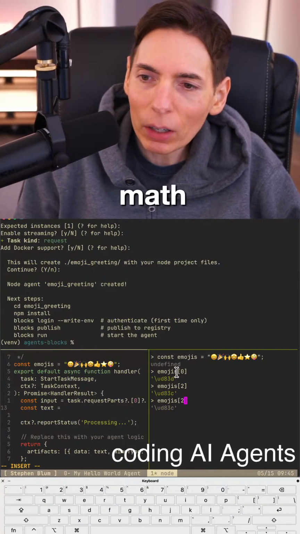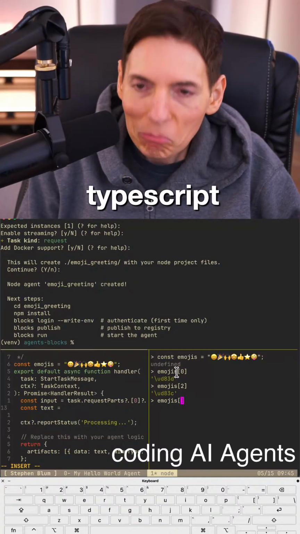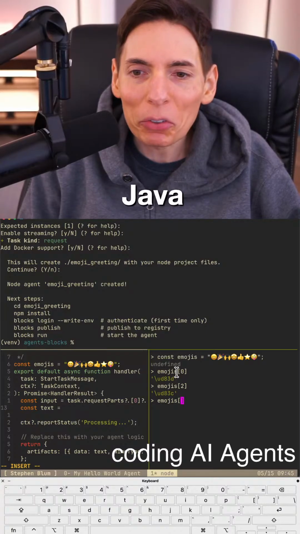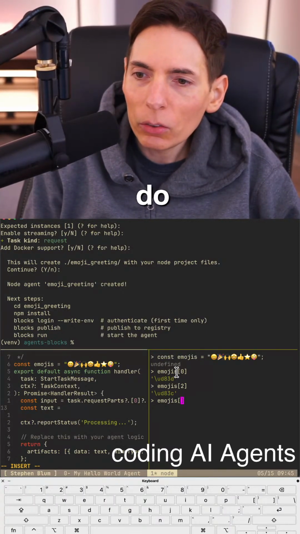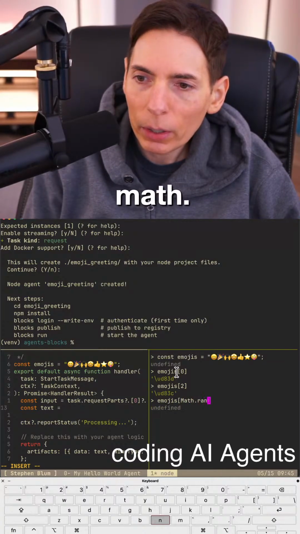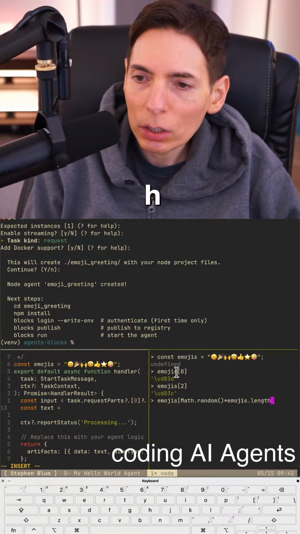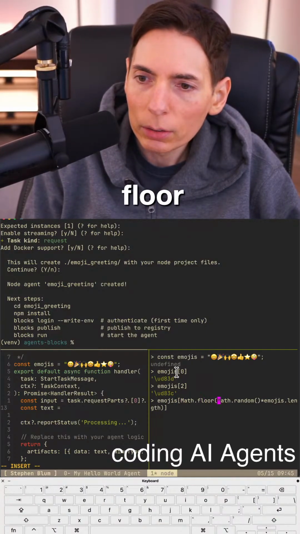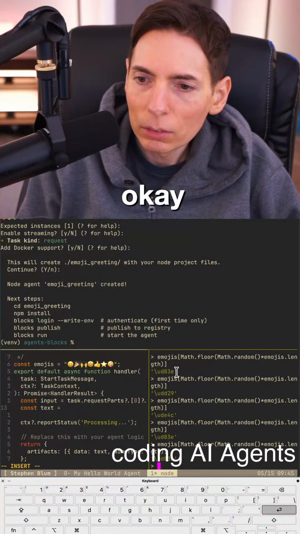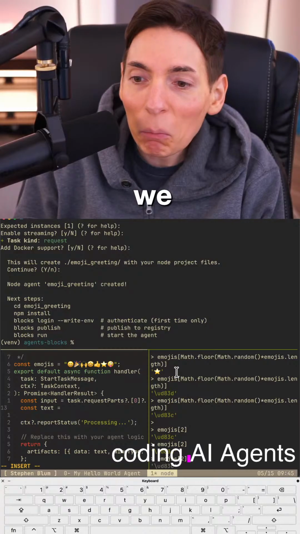So we can just do Math.random. Oh, nice. I've not really used JS TypeScript. Today we're going to do a little bit of TypeScript and JavaScript, and then we'll go back to Python. So I think we can do this. Math.random times emojis.length, and then we have to do a Math.floor like that. Okay, perfect. Is that good? Hey, we got a star out of that one.